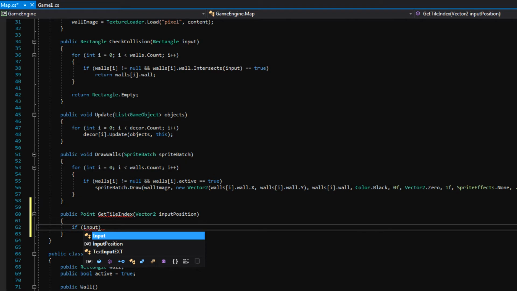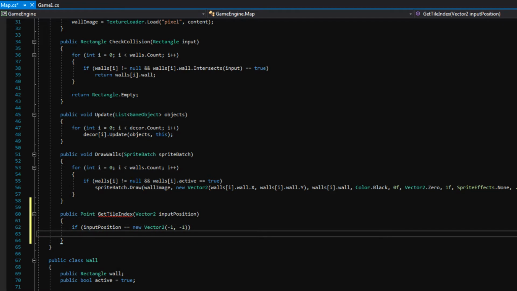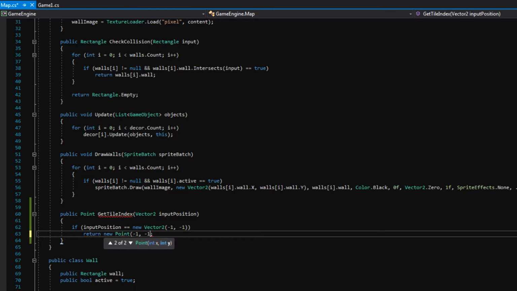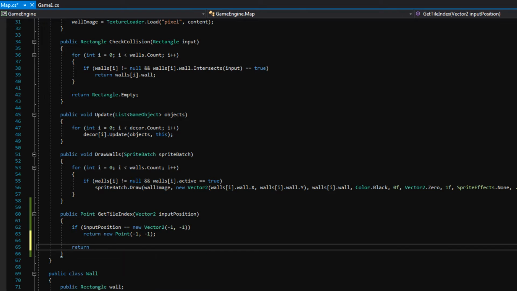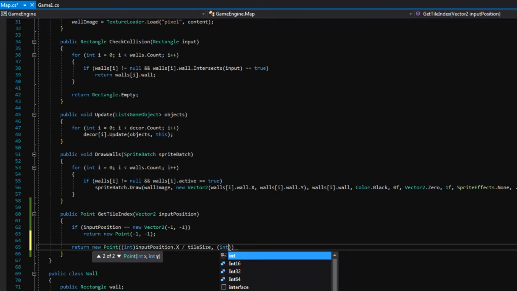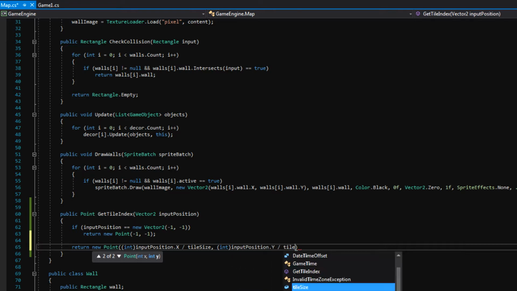If for whatever reason inputPosition is equal to new Vector2(-1, -1), that will mean that we have not clicked in a valid place on the window. So the Windows form will talk to our map class here, and if the Windows form says that the position we clicked on isn't valid, we'll just immediately return from the function. So let's also return a point that has -1, -1. Usually that means error or not valid whenever you use negative numbers like that. And then finally we'll say return new Point((int) inputPosition.x divided by tileSize, and then (int) inputPosition.y divided by tileSize. We need to convert float to int.